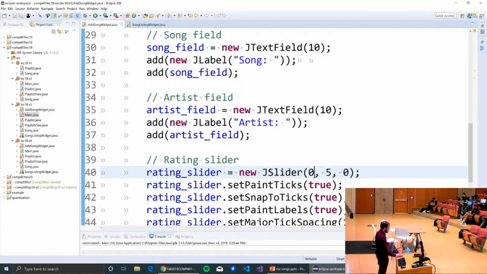Okay, so the 0 and the 5 represent the tick marks. The slider could go over all real numbers if you wanted it to, but we want to limit it to between 0 and 5 stars. And then this third one is for the initial value, which is 0. That's where the starting point is. Really good question. Sorry that I didn't have a great answer. Any other questions about this code?